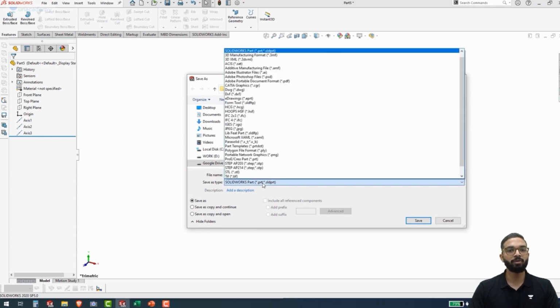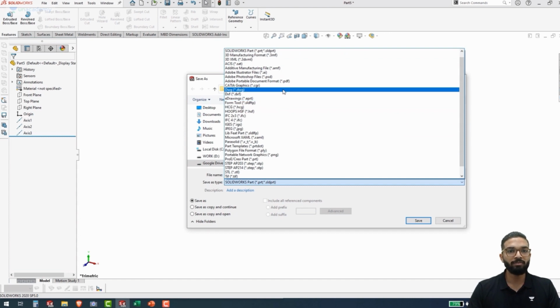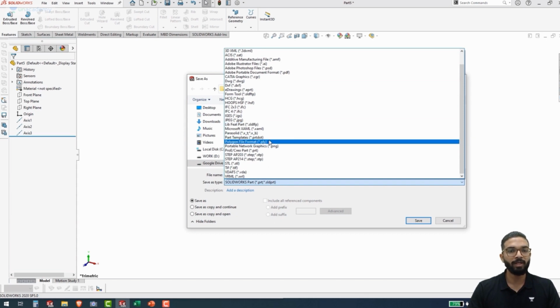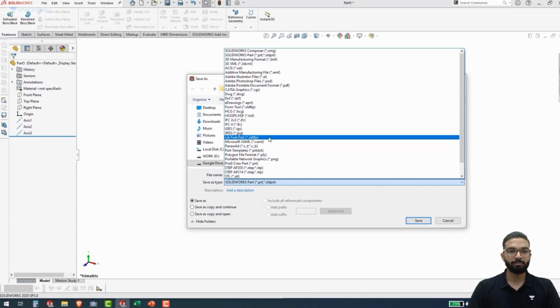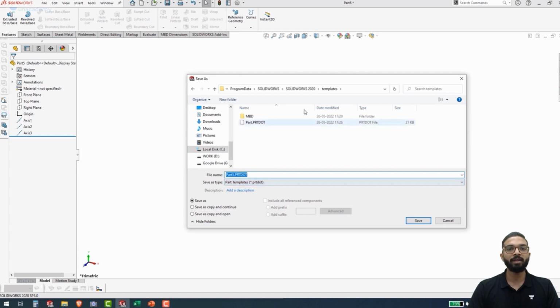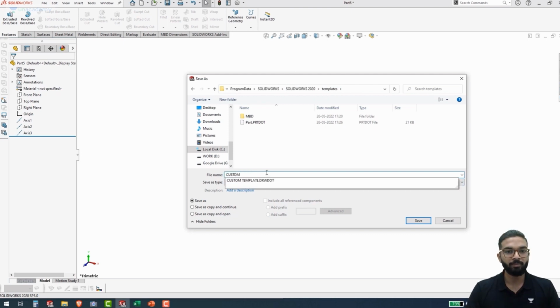First, I will specify the file type over here. I will go to the drop down, and from here I will specify my file type as a template format for the part. Let me look for it. Here it is, part template, that is .prtdot. I will select this file format and you can see that it has already changed the directory for the template. Here I will name my template, let's say custom part template. I will write custom part and simply click on save.